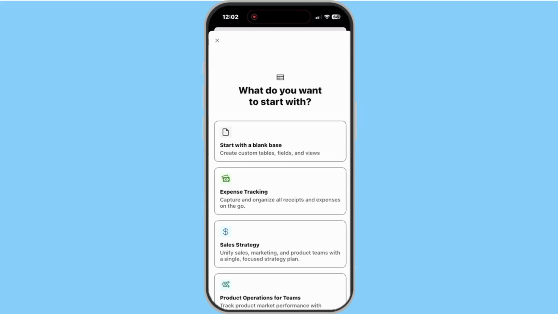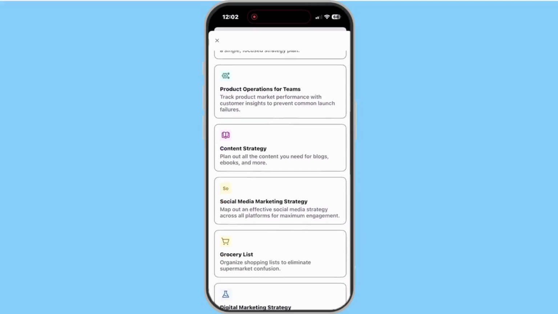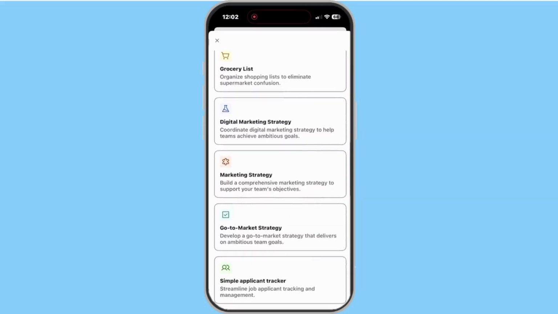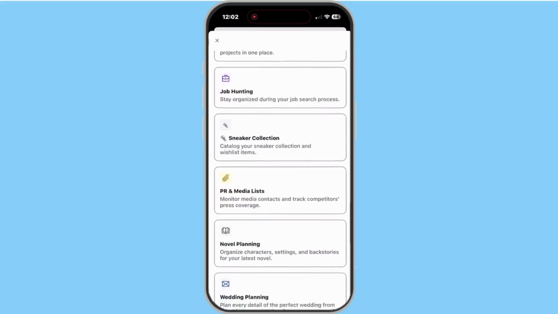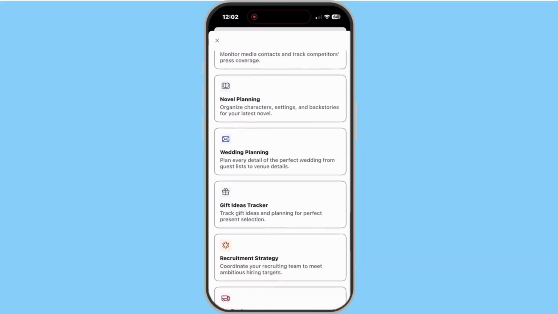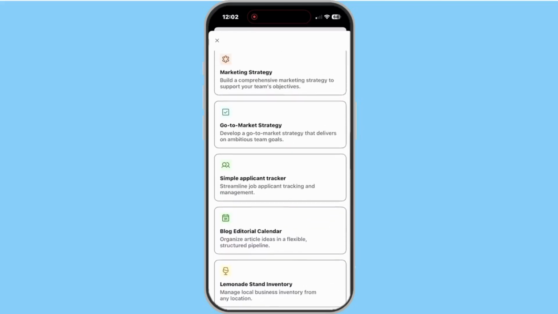From here, scroll through the template gallery to explore your options. You can browse categories like project management, content planning, or event tracking, or simply use the search bar to find something specific to your needs. Templates are a great shortcut because they come with ready-made tables, fields, and views, giving you an organized starting point without having to build everything from scratch.